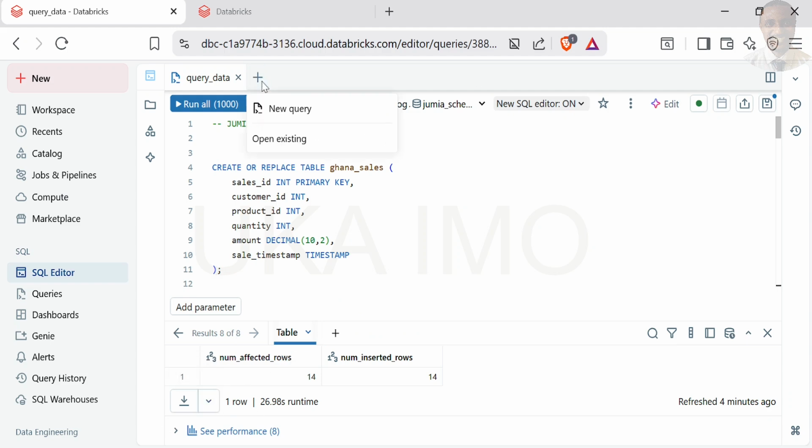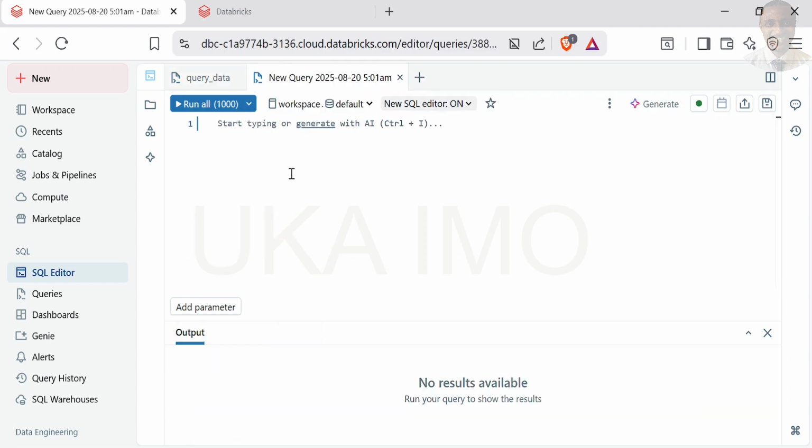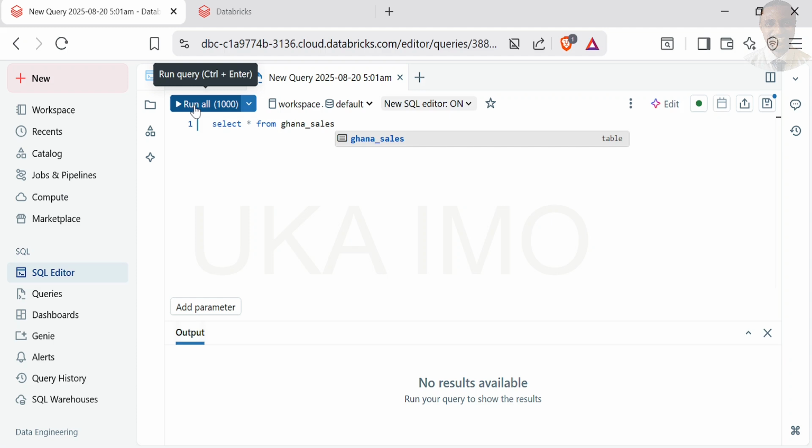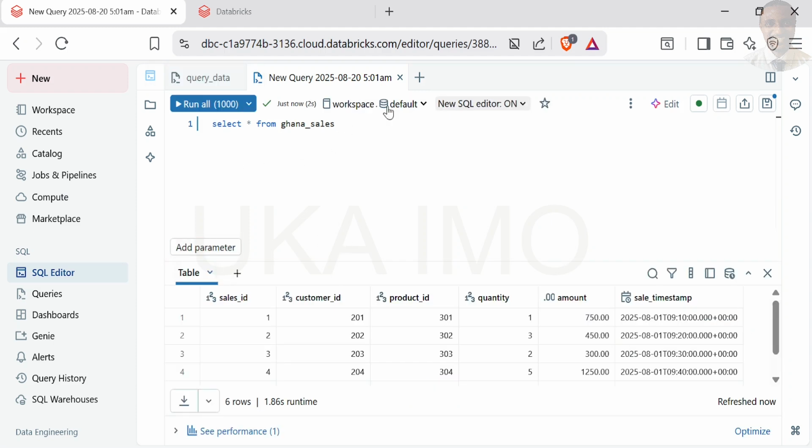So let's just check and be sure by creating a new query, and this query we are going to be selecting all. So we just say right inside here, select all from Ghana sales. So you see we have the table for Ghana sales created. So let's do for Nigeria sales and be sure we have our Nigeria sales data correct. Okay, Nigeria also is created.